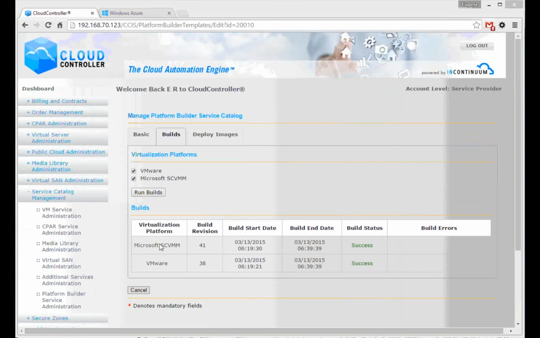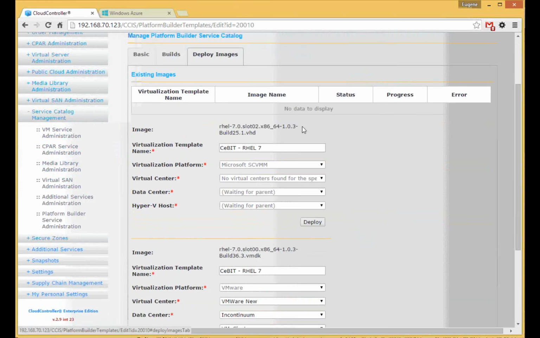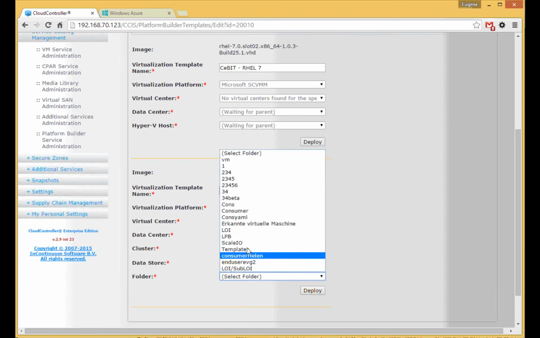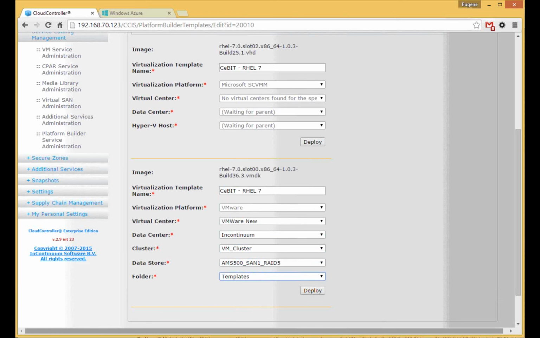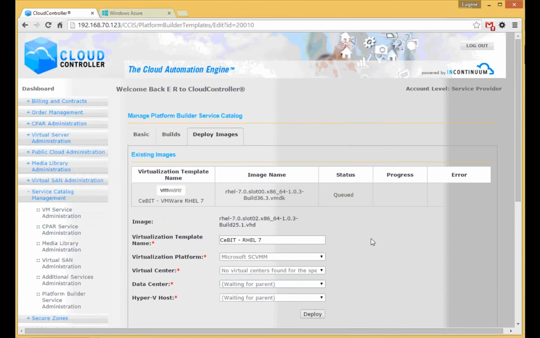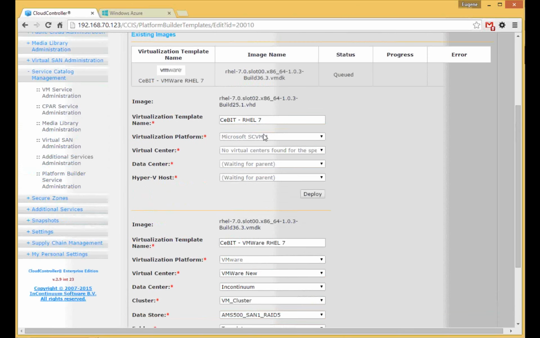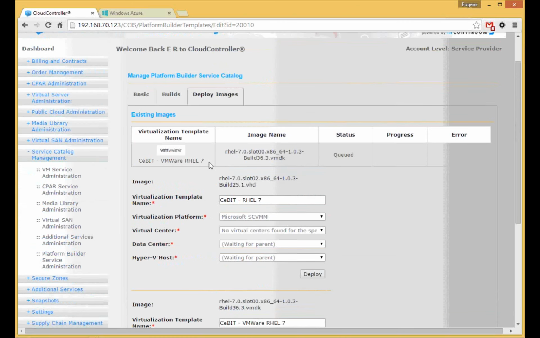Once the build has been completed, you see the build end date and the status successful. These particular builds took about 20 minutes. You can see here on the screen now the VHD and VMDK files have both been created. Now we can select the location we wish to deploy them in the infrastructure that's already been registered in CloudController Instance Server. When we hit the deploy button, these templates will actually be deployed automatically onto, in this case, the VMware vSphere environment and the Microsoft SCVMM Hyper-V environment that we've selected here.